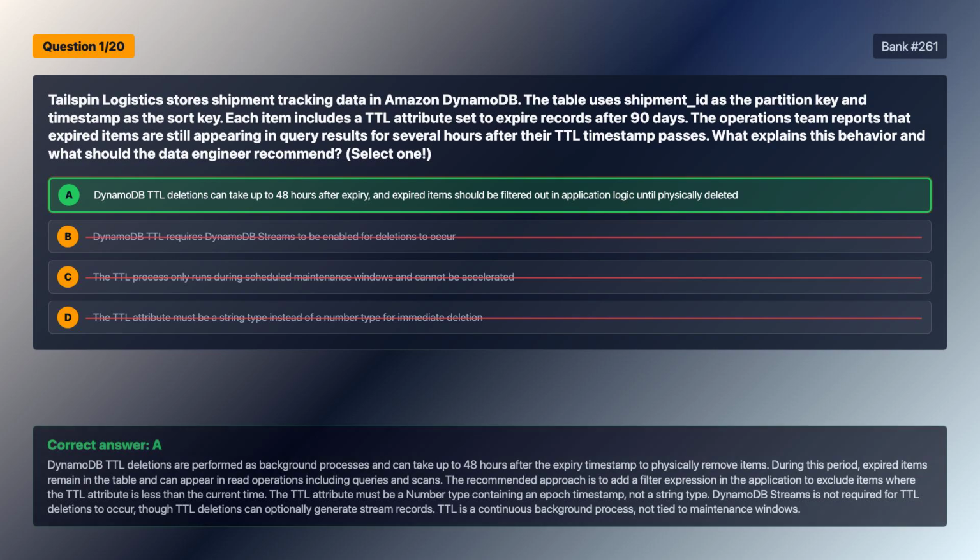The correct answer is option A. DynamoDB TTL deletions are performed as background processes and can take up to 48 hours after the expiry timestamp to physically remove items. During this period, expired items remain in the table and can appear in read operations, including queries and scans. The recommended approach is to add a filter expression in the application to exclude items where the TTL attribute is less than the current time.